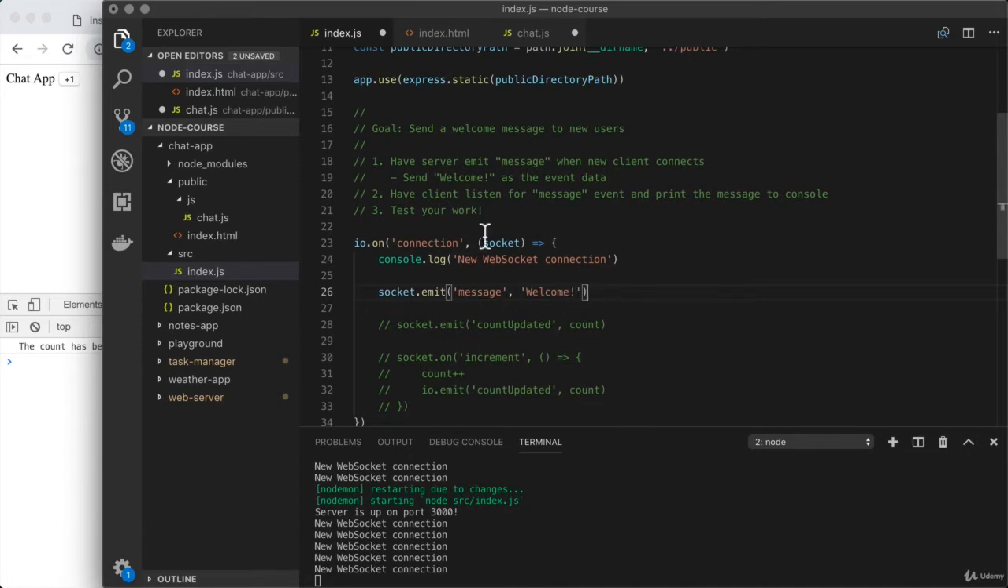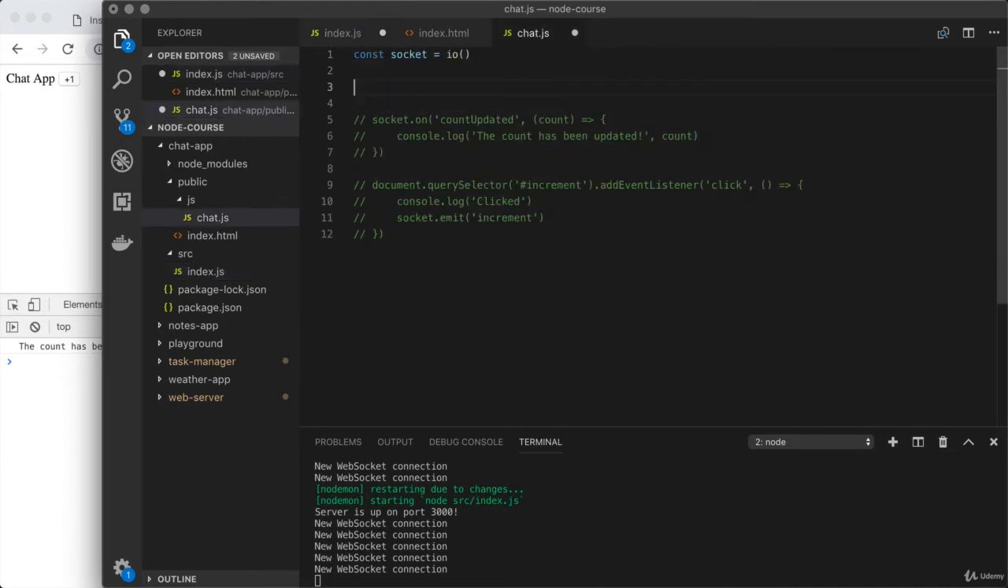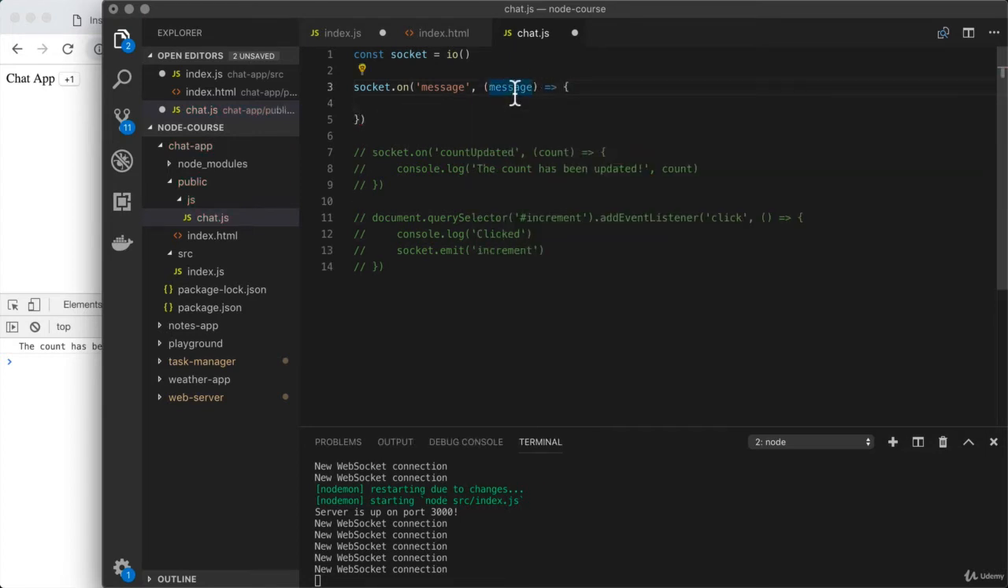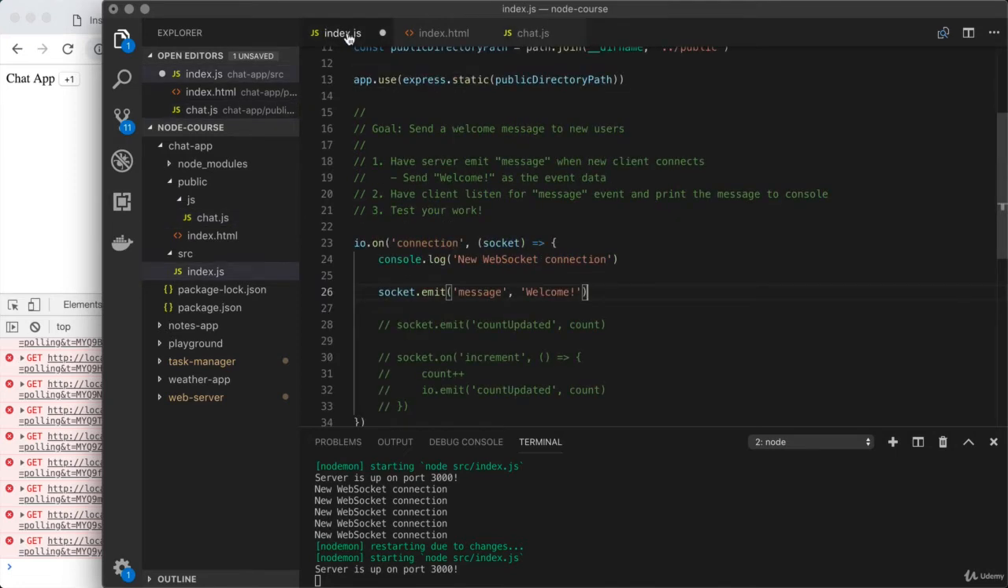Next up, we want to make sure that the client is actually listening for this event and doing something when it occurs. Let's go ahead and move over to chat.js. In here, we're going to use socket.on to listen for message, and we know we're going to get access to that message data as the first argument to this function. Now down below, we can go ahead and do something like print it to the terminal. Right here, I'm just going to dump the message variable.